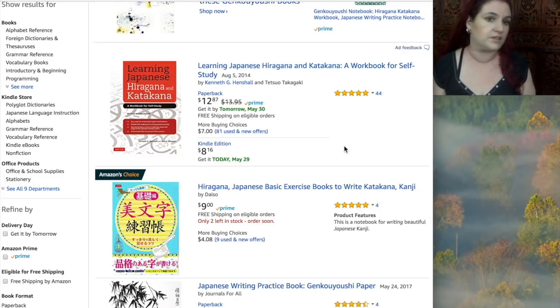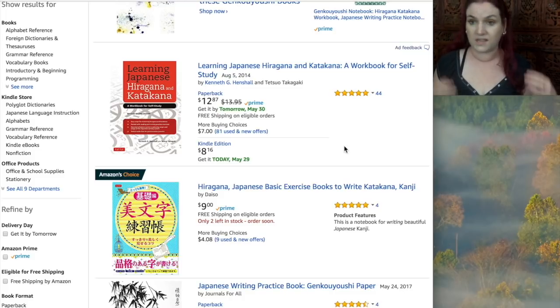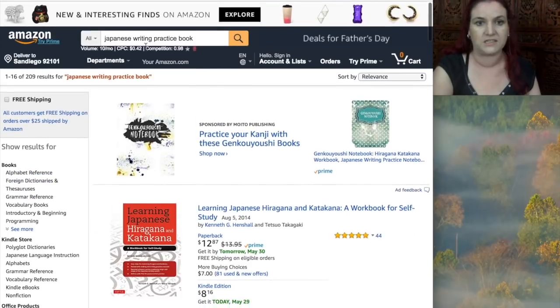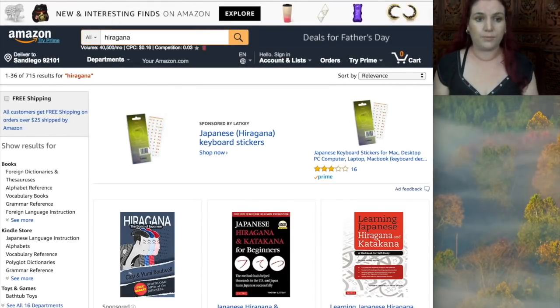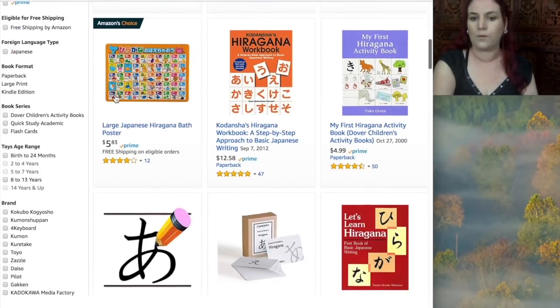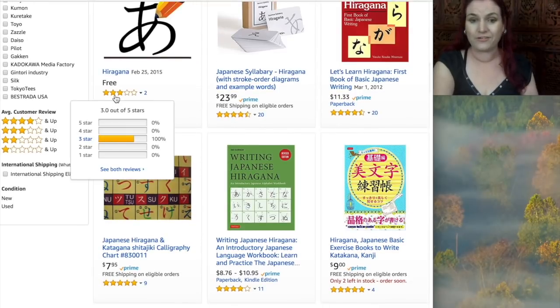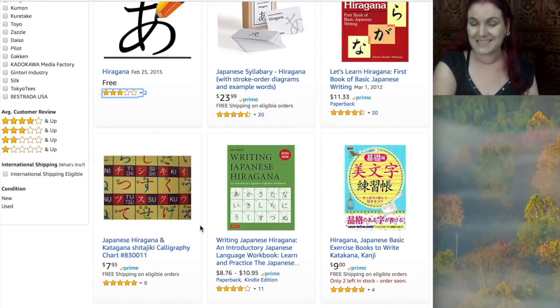They're using good keywords that people are actually searching for. The downside of this is that many of those keywords are going to be really, really saturated. For example, if we put in hiragana, which is a popular word, you're going to see there's still 700 results for that word. So that's a lot of keywords to compete against.